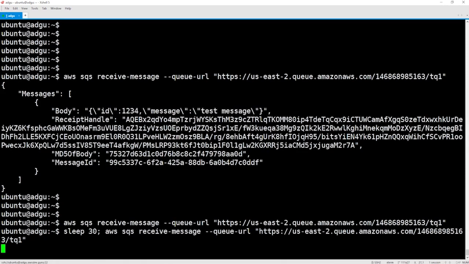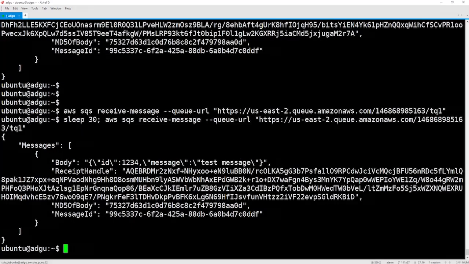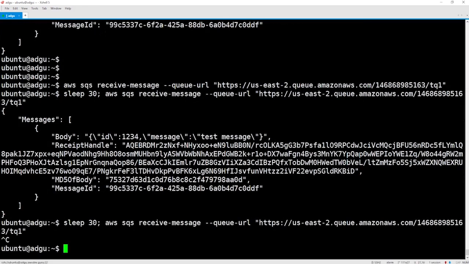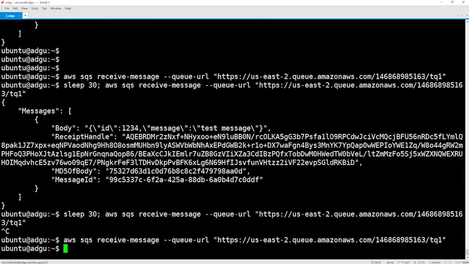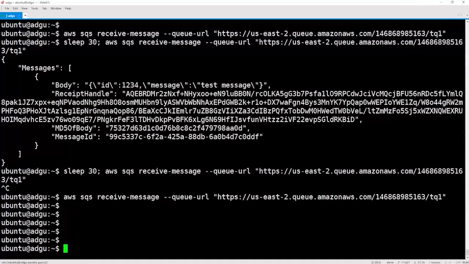So let's give this 20 more seconds or so to see that happen. So there it is. That same message, I was able to receive it again. And if I try to grab it one more time, it is not there because of that visibility timeout. So that is interacting with a queue through the command line interface. Now we're going to do the same thing with Node.